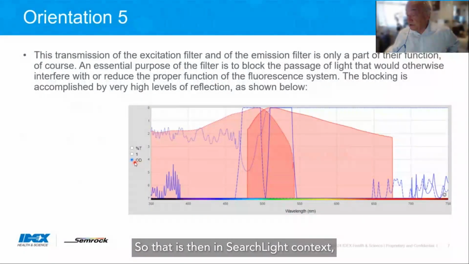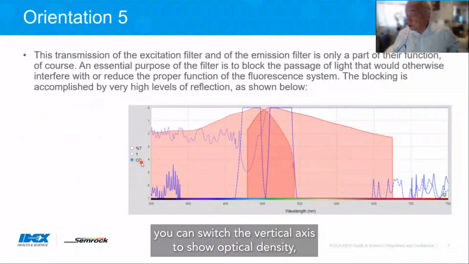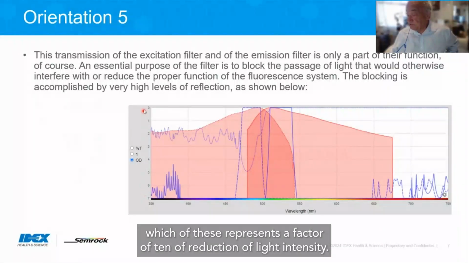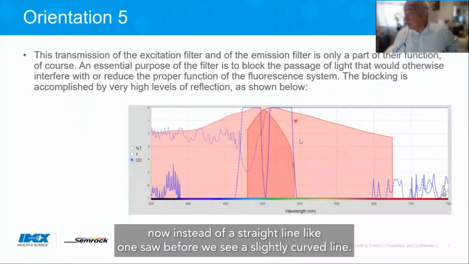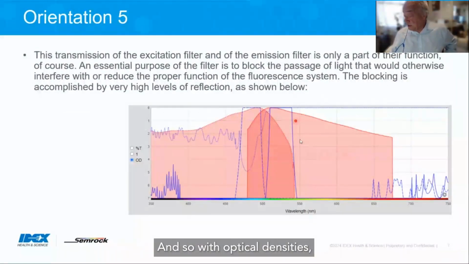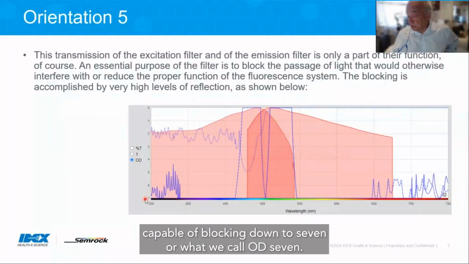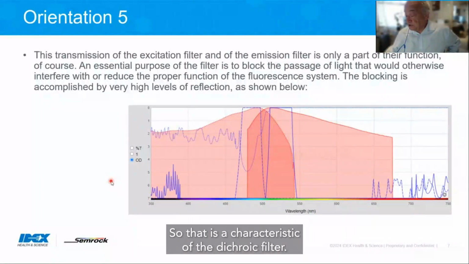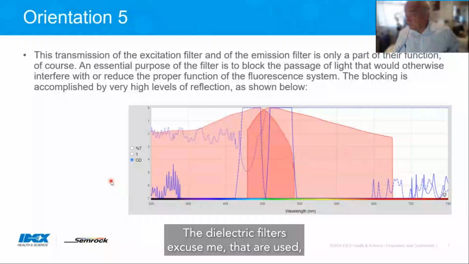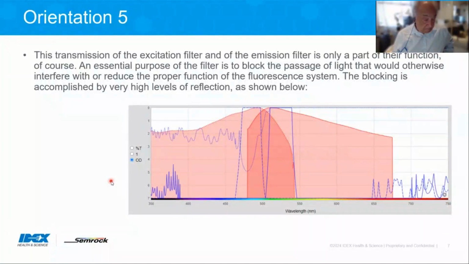So in the SearchLight context, you can switch the vertical axis to show optical density. Each of these represents a factor of 10 of reduction of the light intensity. And one sees now, instead of a straight line like what we saw before, a slightly curved line, with optical densities capable of blocking down to 7, or what we call OD7. And this blocking is accomplished by reflection, not by absorption. That is a characteristic of the dichroic filter, the dielectric filters, excuse me, that are used in this situation.